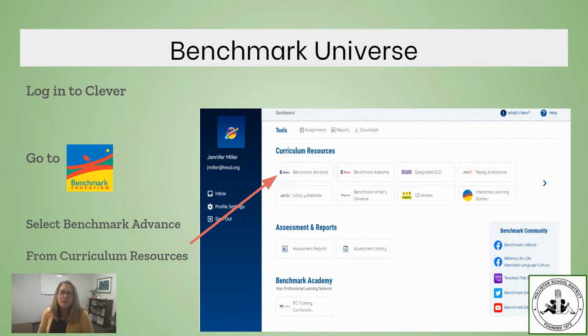When accessing the curriculum through Clever, you're going to first go into the tab that shows the little benchmark icon. After you go into this benchmark icon, then you'll want to select the Benchmark Advanced program from the Curriculum Resource Center.